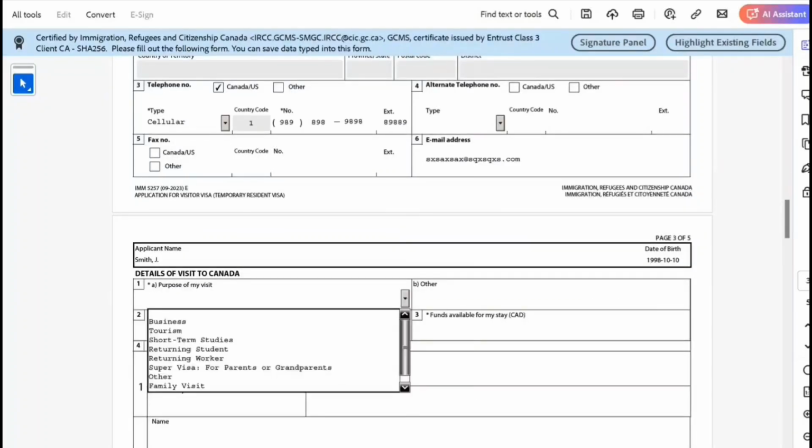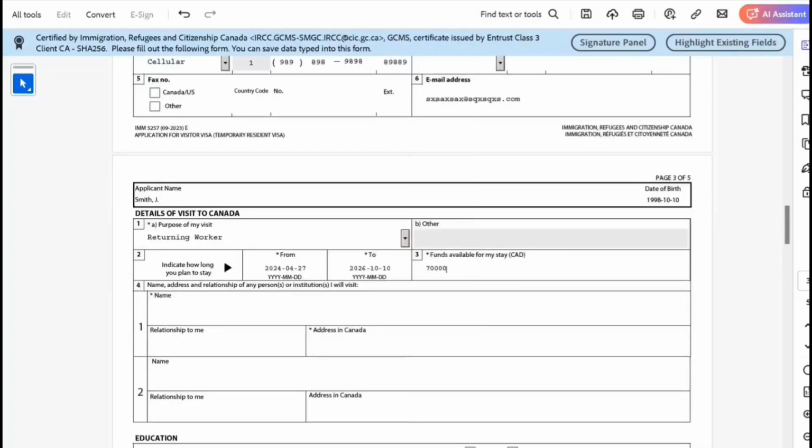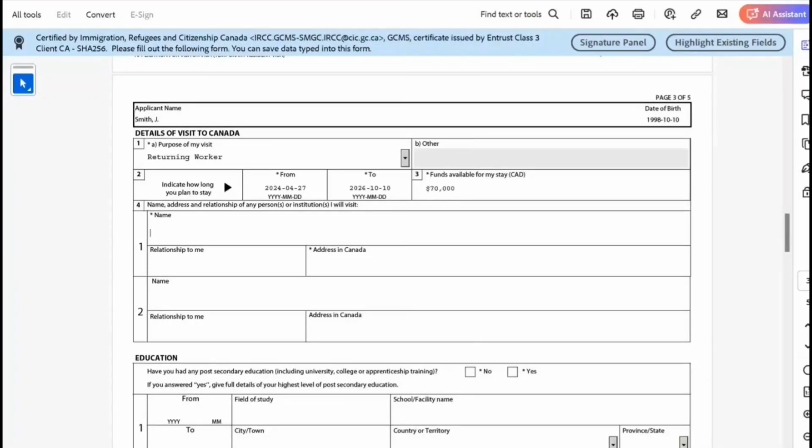Details of purpose of my visit. So it's going to be returning worker. How long you're planning to stay. So I can put, let's say his work permit is valid till this date. Funds available for my stay. Name, address of a relation, any person, institution. So you can do like employer details.